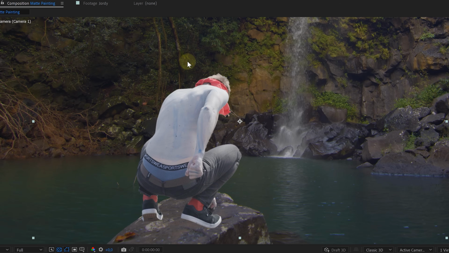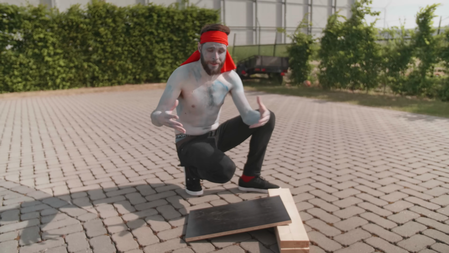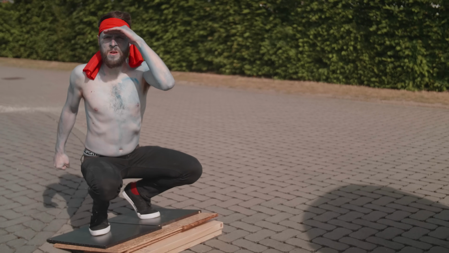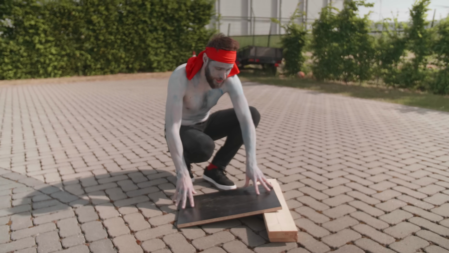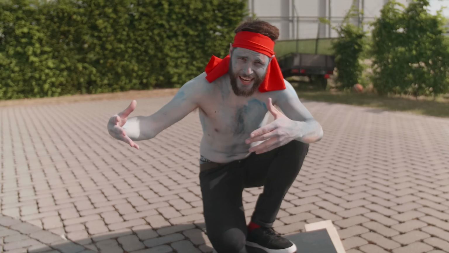And once we have that, we can place Jordy onto the rock in the water. When you composite yourself into a new scene, the biggest problem is always to plant your feet into the new surface. So that's why we got this setup right here. I'm going to stand on this plank, which is a little bit slanted, just like the rock inside Adobe After Effects.